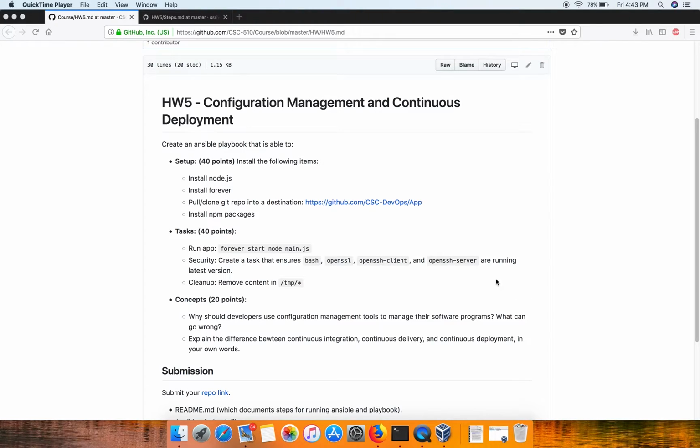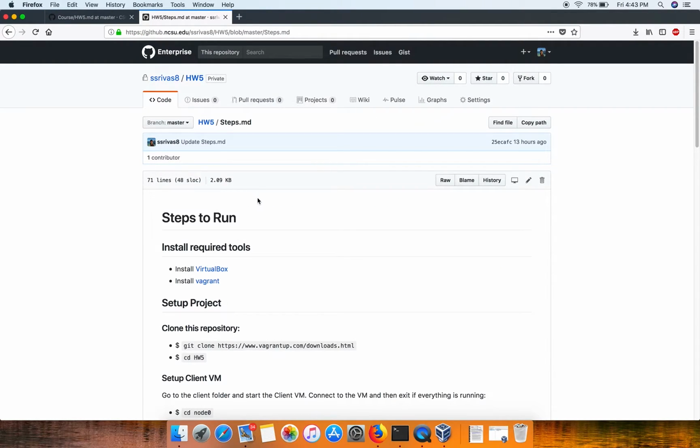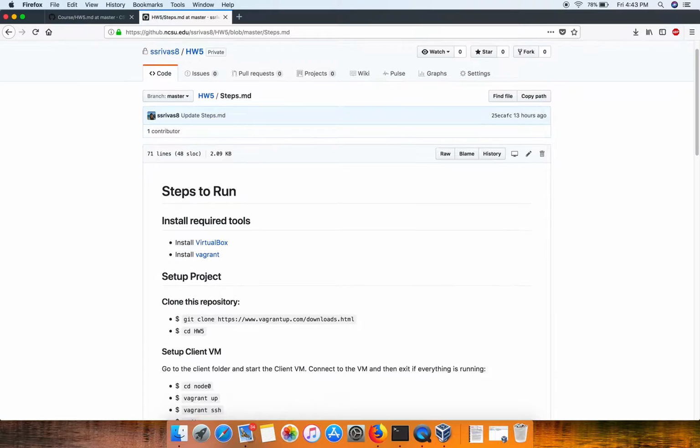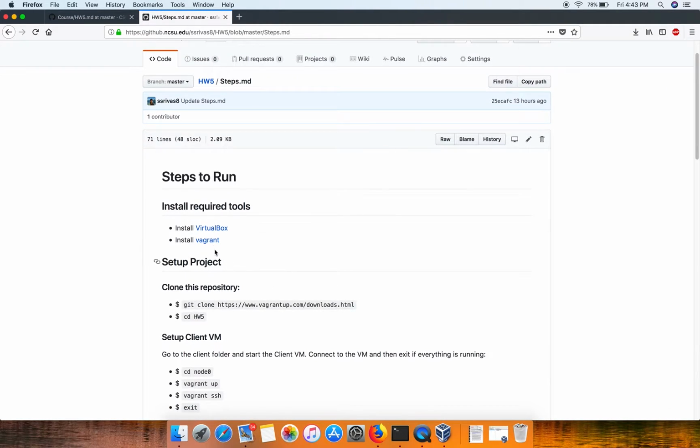Hello, this is a demo of Homework 5, where I will be setting up some scripts on a client virtual machine and executing some tasks using an Ansible playbook. These are the tasks that I'll be doing today, and this is my code, and I'll be performing these steps. I already have VirtualBox and Vagrant installed, and I already have the code in my system.